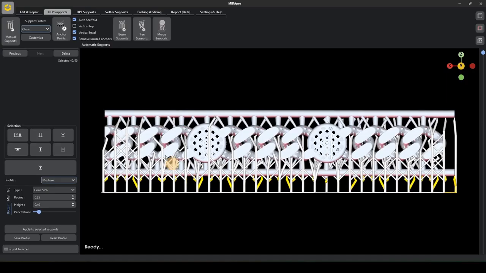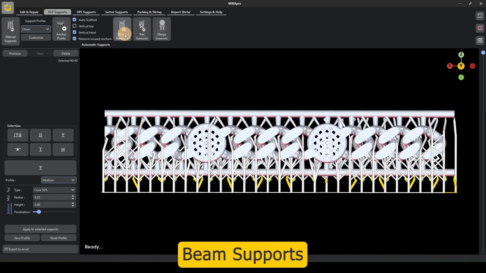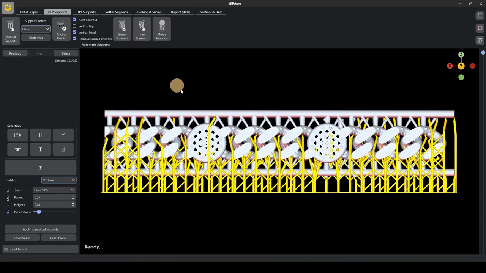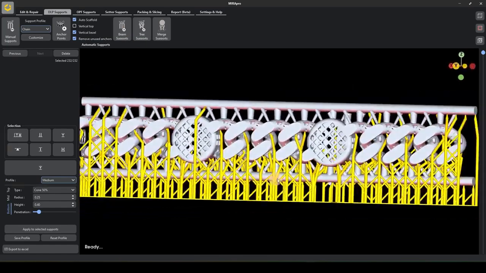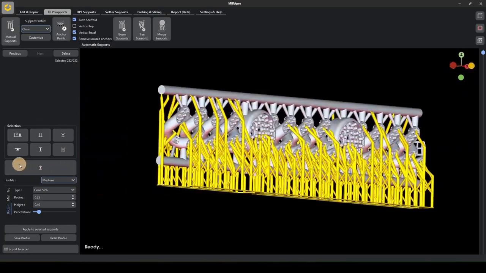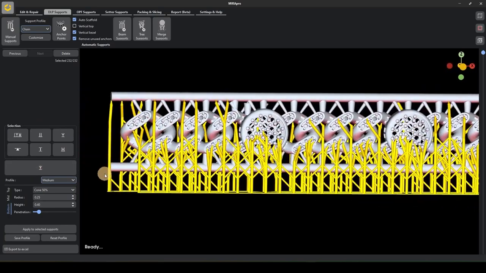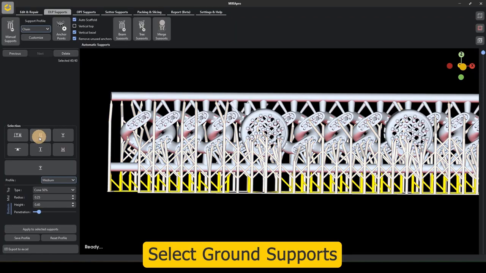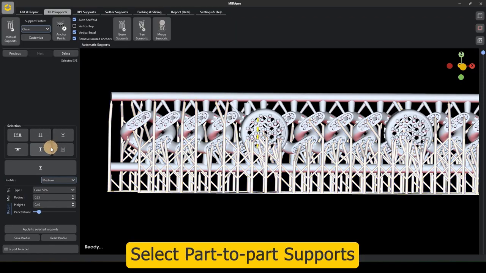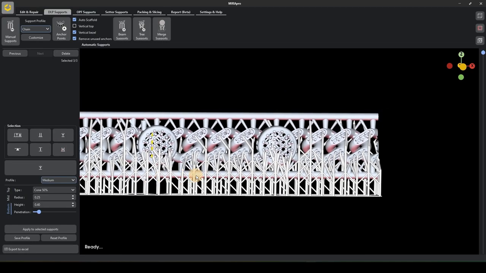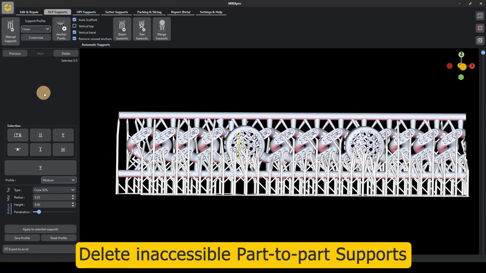We change the selected supports to beam support, since they offer more strength. This is in contrast to tree supports, which offer more accessibility to overhang regions. To provide greater strength and stability, the part is supported by ground supports and tree supports. Check if the part-to-part supports are accessible for post-processing. In case they are not, delete them.